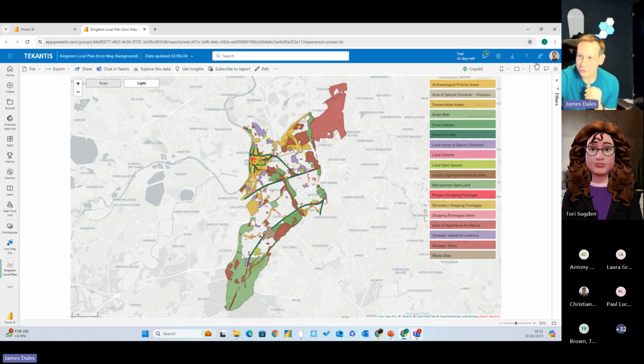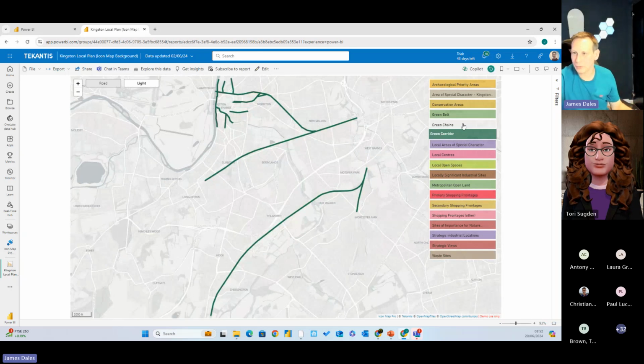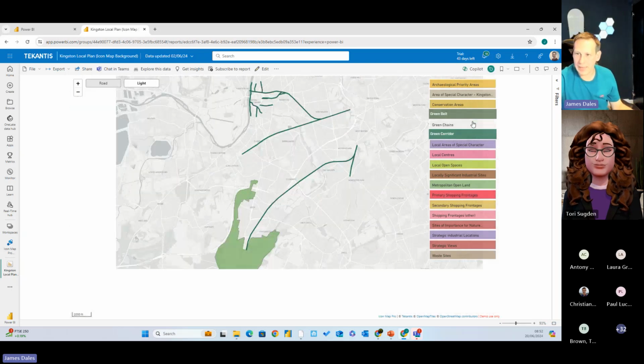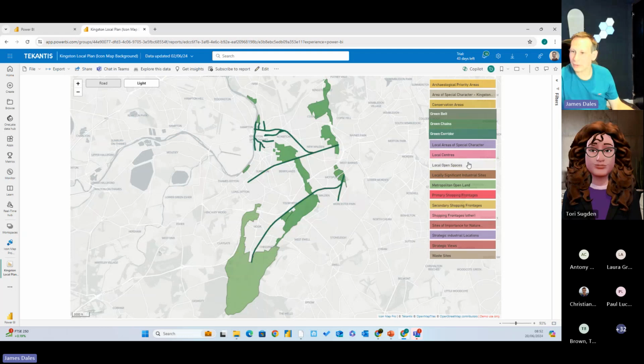But we now have the new slicer that arrived in Power BI recently, which supports conditional formatting. So what I've done here, this is the borough of Kingston in London and some planning data. I've used the new Power BI slicer and conditional formatting to be able to create a simple legend. So if I want to have a look at the green corridors and then, I don't know, green built areas, I don't know what green chains are, but let's add those on with some local open spaces and some metropolitan land.